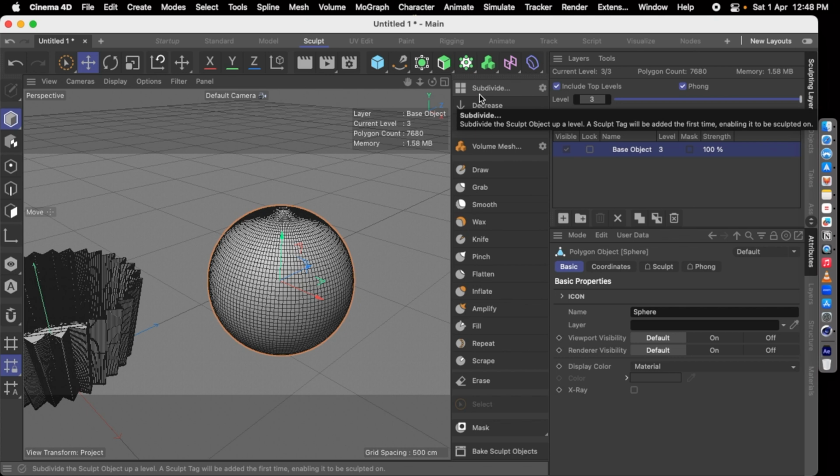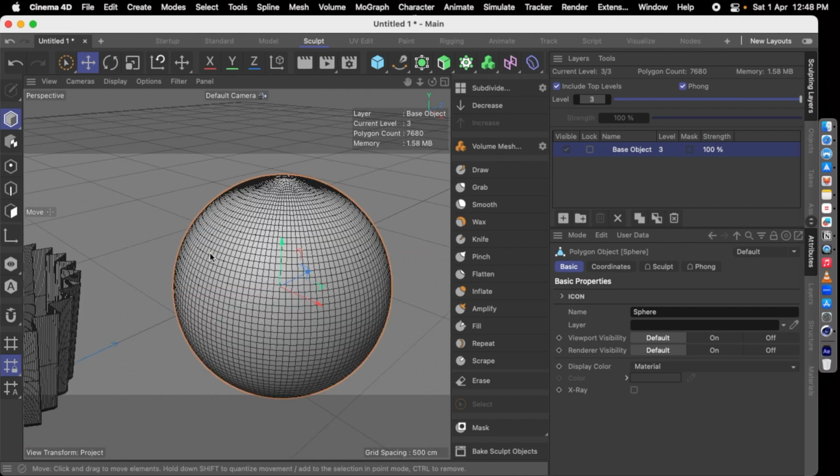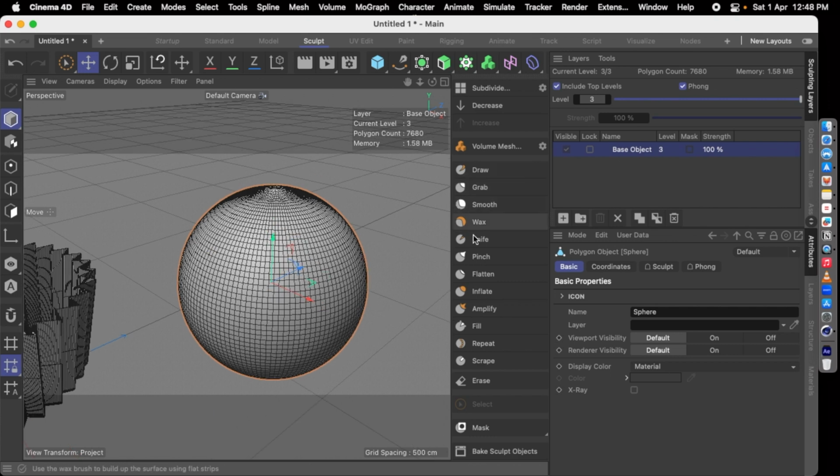So this is actually decent, you can still keep going. So we are at the current level 3, polygon count is this. So if you keep subdividing it, the mesh is going to get heavy, the polygon count is going to be bigger, and your system might not handle it really well. So I think this is fine right now. So what we can do is we can now sculpt on it.